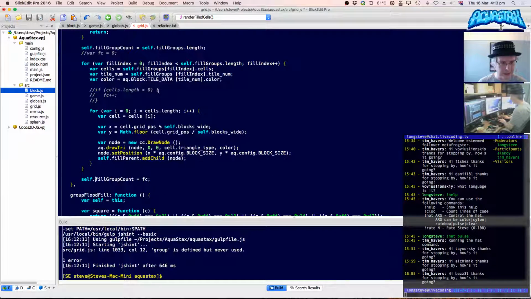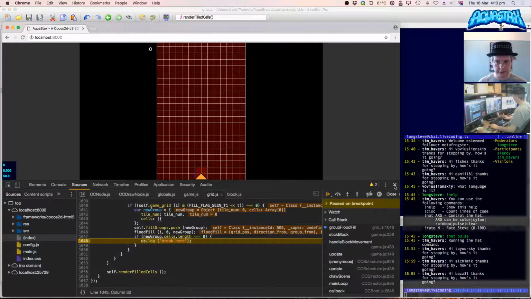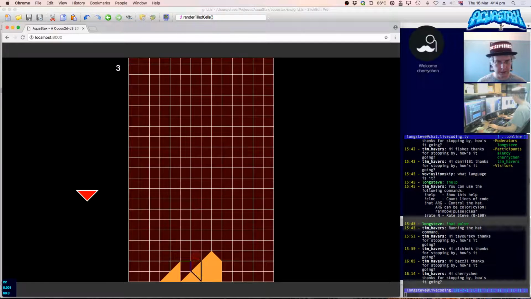Let's just do this. So now we should only ever get fill groups that have cells in them. So whenever anyone lands, 1, 2, right. Just going to play this for a little bit. I'll do a bit more testing once I've gone off stream in a short while, actually. 2, 1, there should be 3. Join them together, that should be 2.